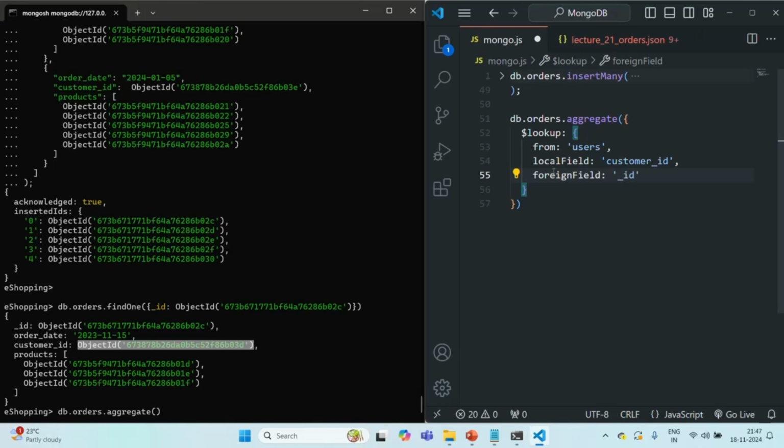As you can see, to all these fields we are assigning a string value. Finally, we can also specify an alias for the field which will store the details fetched from the users collection. For specifying an alias, we can use as, and then specify a value here which is going to store the details we fetch from the collection. Here I'm going to call it customer info.